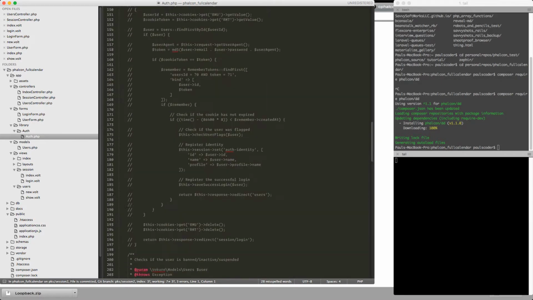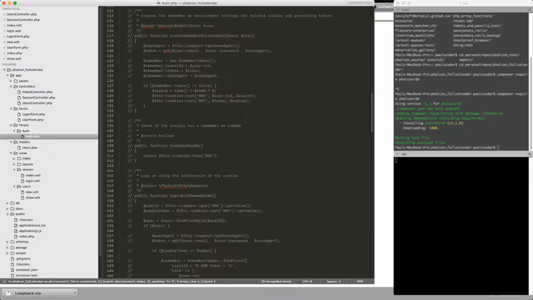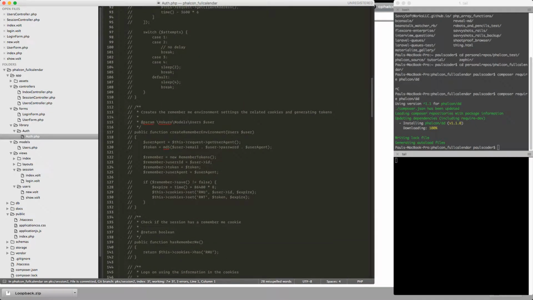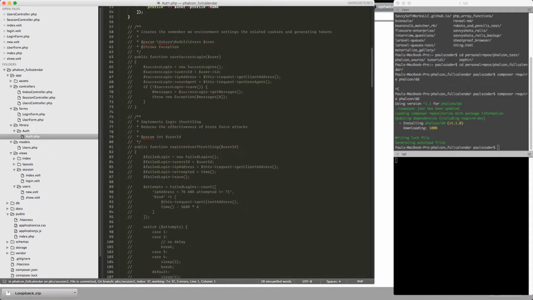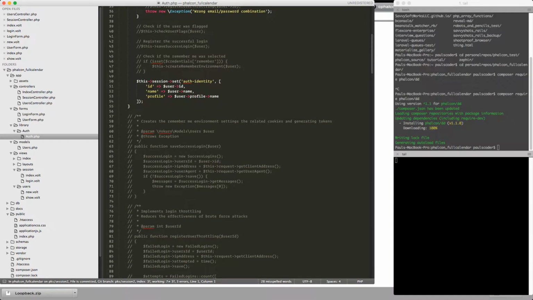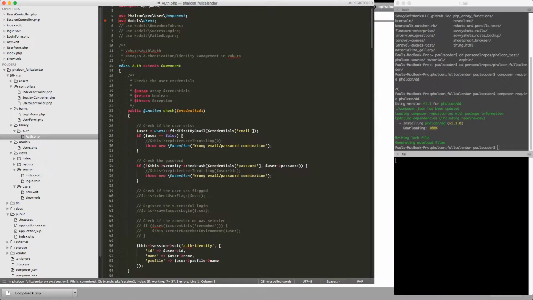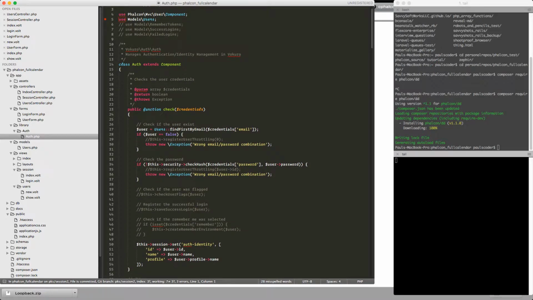Yeah, I commented some of this out. I kept most of it. Well, I got rid of create remember me environment, save successful login, register user throttling, because most of this stuff is sitting on top of the security module. Yeah, the security component. Right.